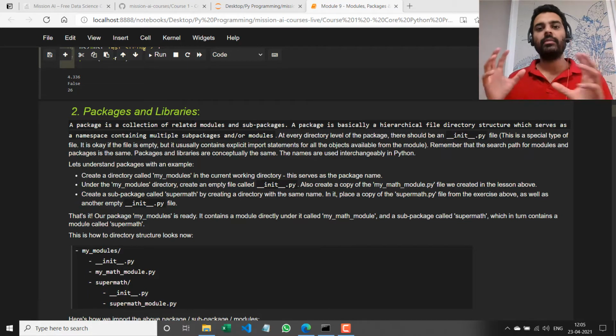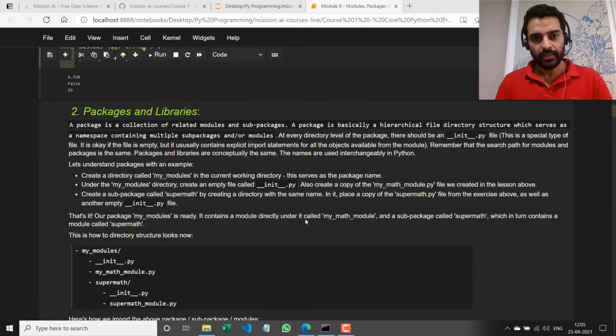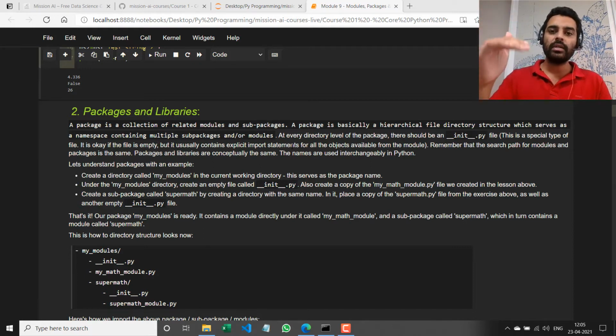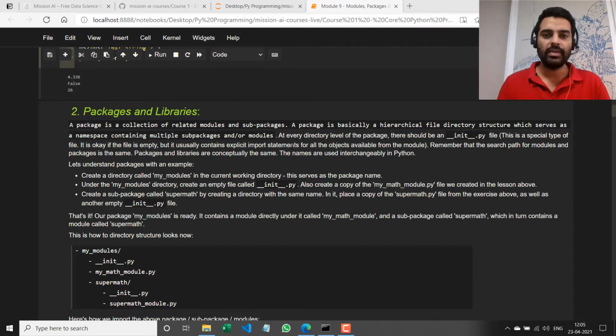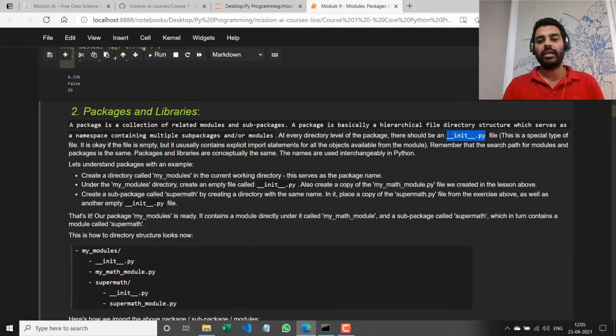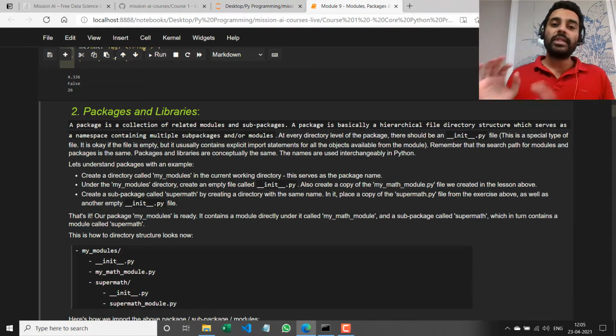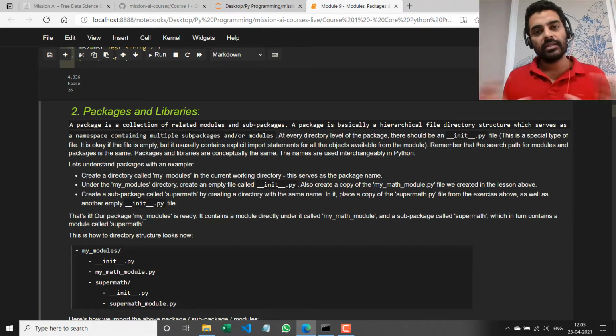So that's the best way to understand what a package is. You have a whole bunch of related modules placed in some hierarchical directory structure. And that directory structure serves as a namespace, right? So the way you access it is top level directory dot second level directory dot third level directory dot module, right? Or whatever the case might be for your case. At every directory level of the package, now here's another very important thing to remember. There should be an __init__.py file, okay? With the init having a prefix and suffix of double underscore. So this is a special type of file, and it's okay in our case if the file is empty.